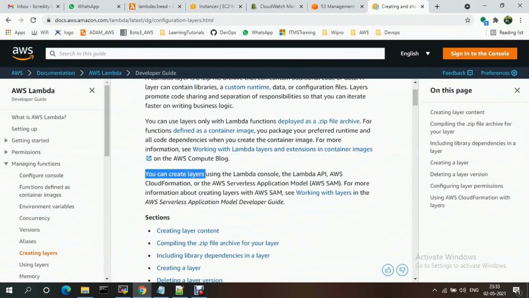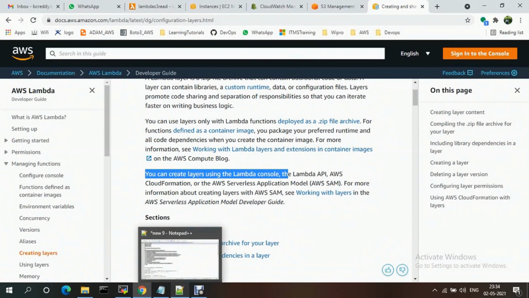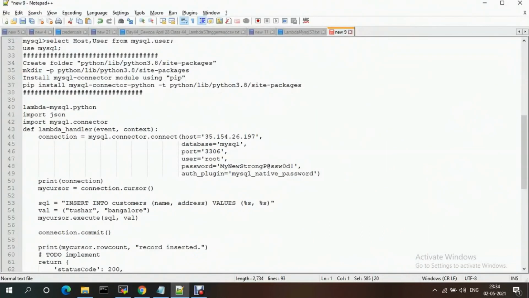If you want to create a layer, you can use the Lambda console, APIs, or CloudFormation. You just need to create a layer. You can create your own layer. Suppose I want to create a MySQL layer. For that, you just need to follow these steps: create a folder.